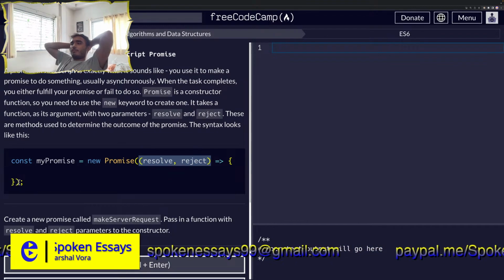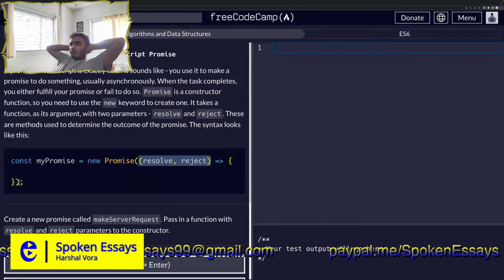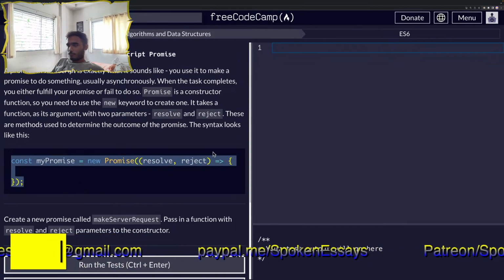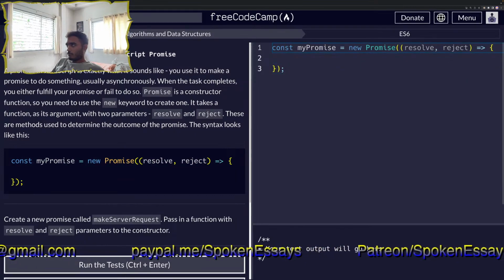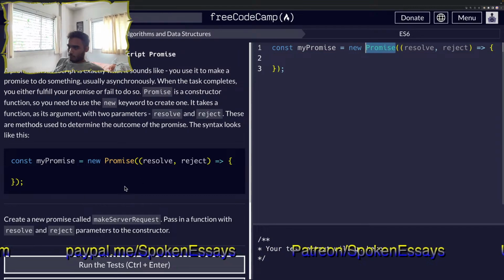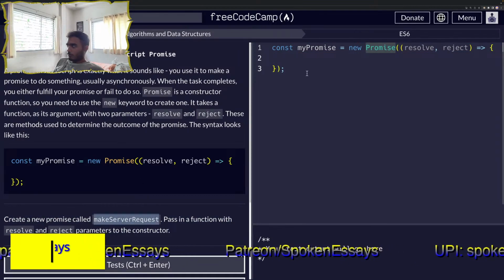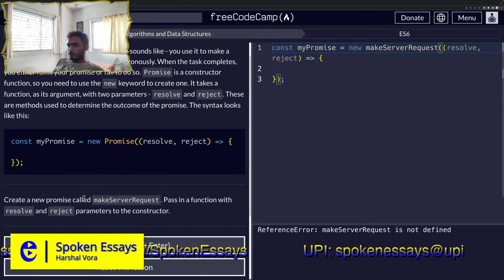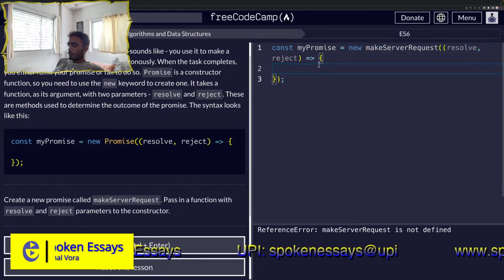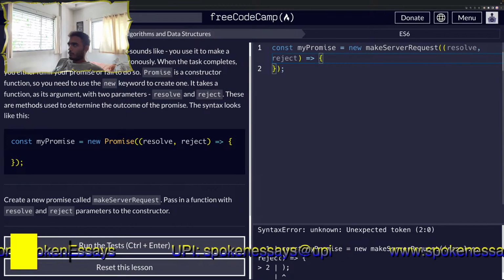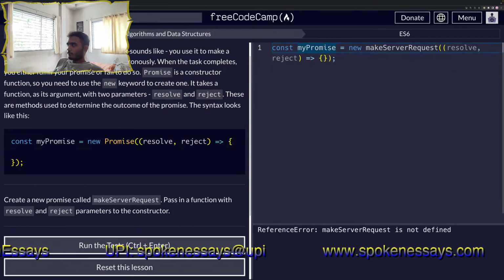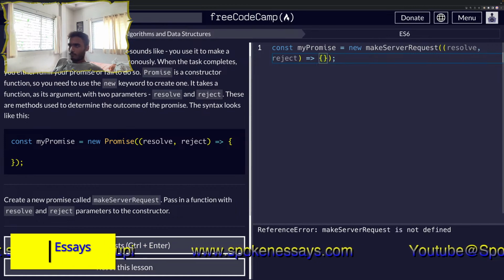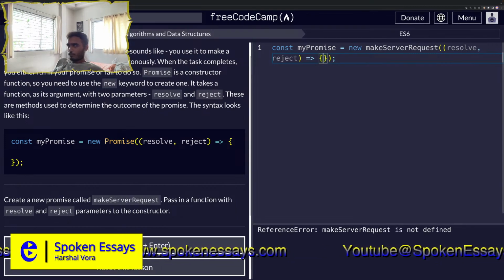Create a new promise called makeServerRequest. Pass in a function with resolve and reject parameters as the constructor. Literally this, but instead I think we're going to change something. So command C. That's it. Pass in a function with resolve and reject parameters to the constructor. Allow spacing. Sorry. Pass in a function.